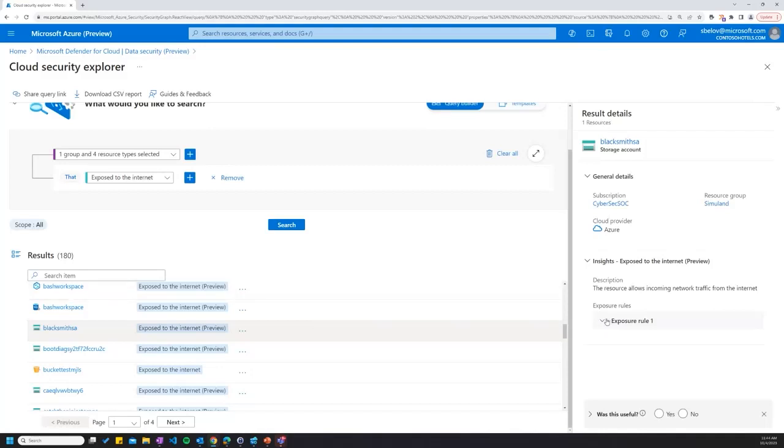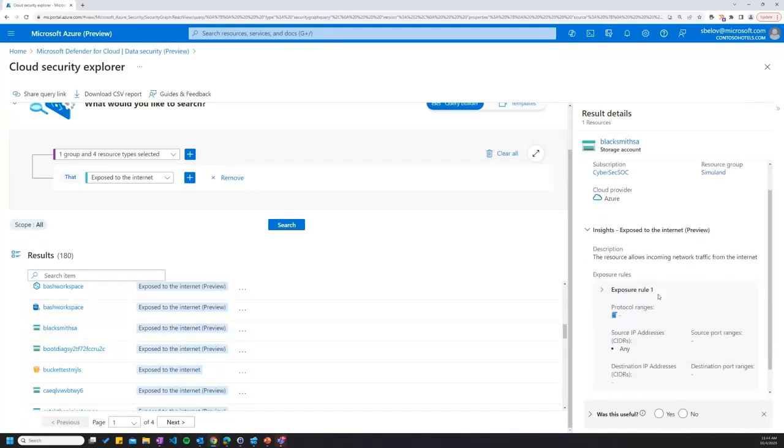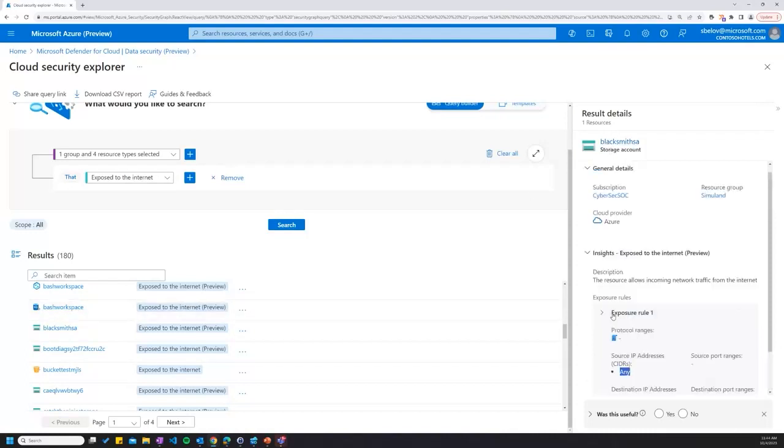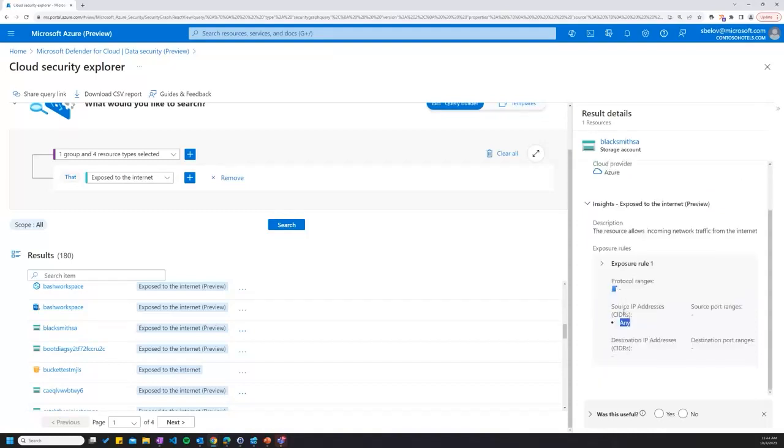And we'll show you this exposure rule here. For analysis, see, in my case, this storage account allows access to any network from any IP address. Definitely a security risk that needs to be reviewed and potentially fixed.